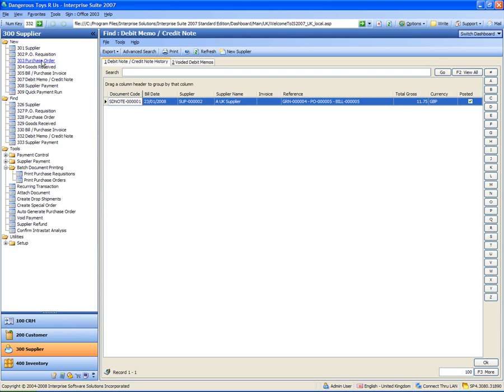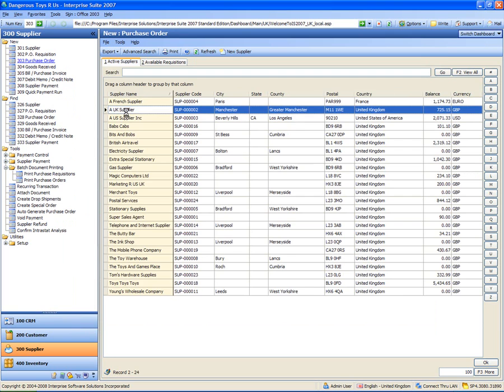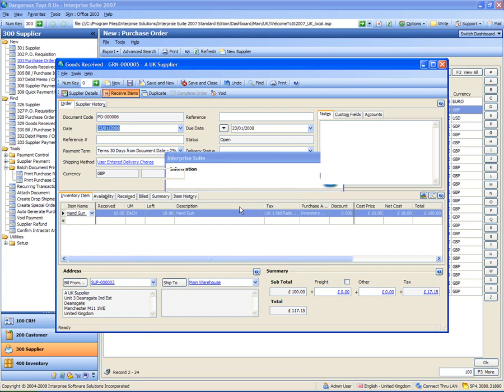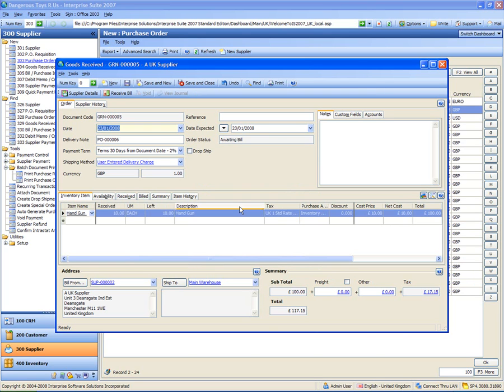I'm going to create another purchase order for a UK supplier, for 10 handguns at £10. And again, I'm going to create a GRN for this PO, so I'm going to stay within the PO and click the Receive Items button to create the GRN for me. I'm going to receive all of the 10, so I'm just going to save that GRN, and now I'm going to receive the bill straight from this GRN as well.